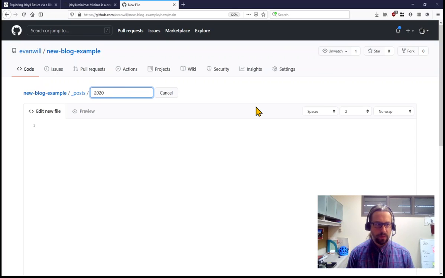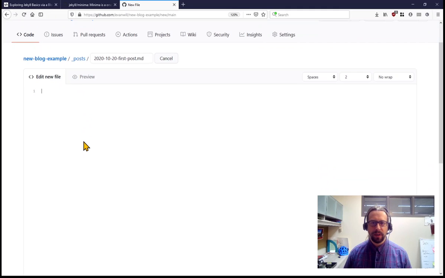So we're going to do 2020-10-20-first-post.md. Whatever date you want to put in there, then a dash and a title, and then .md is going to be your file name. Once you've got your post file name in there, you're going to click down into the editor. The first thing we're going to need here, again, is front matter. Jekyll's not going to process any file that doesn't have some front matter in it.